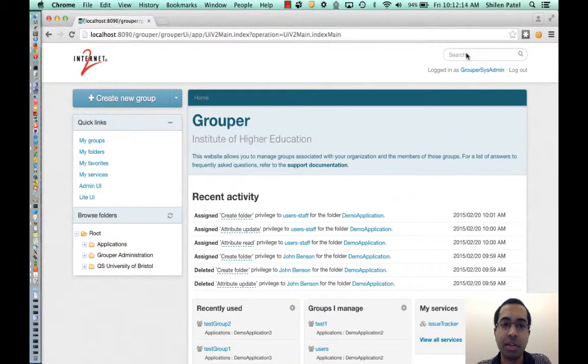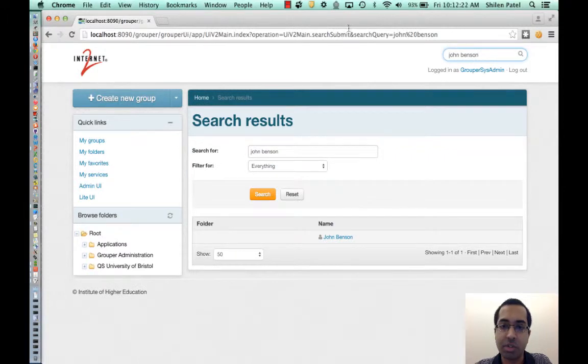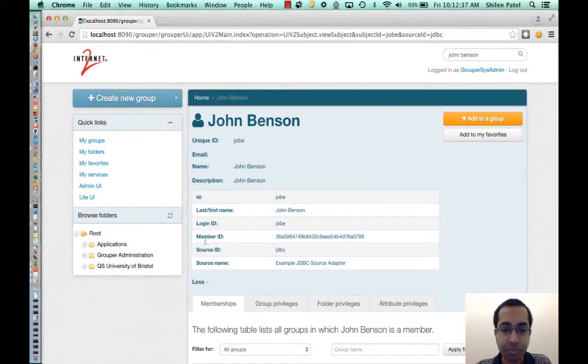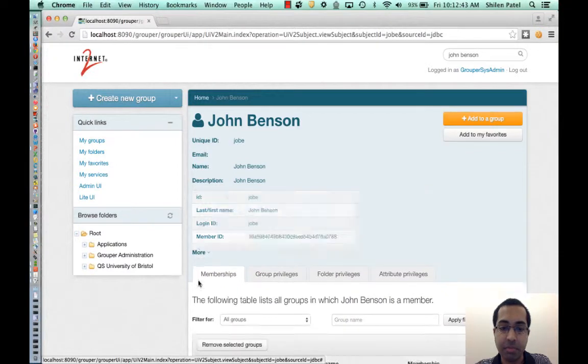So here I'm on the home page of the new UI. Let me first find an entity. So I'll find John Benson. So I did a search up at the top, and you can see that I found a match, so I'm going to click on that entity. So up at the top you can see the person's name, and you can see attributes about the person. There's a link here to view more attributes. So the attributes you see depend on how your environment is set up.